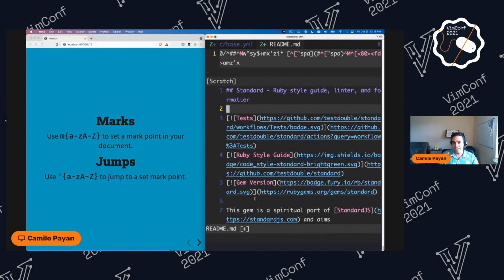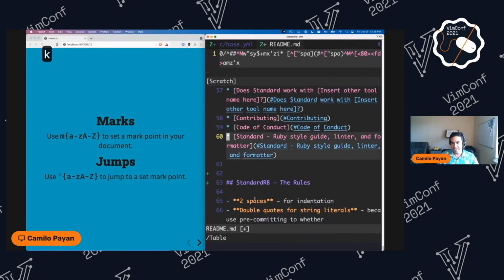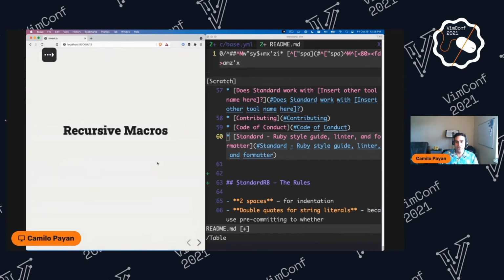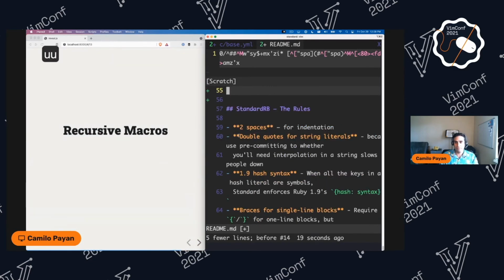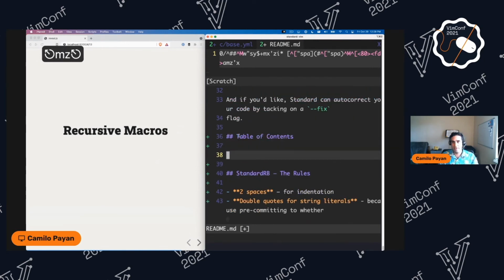We went to the beginning of the document again. So let's take a look at our table of contents. We have everything that we expect, but now we have the title. We don't want that. How can we solve this? We can do it using a recursive macro. And let's go ahead and get rid of the table of contents that we created, make a new mark.